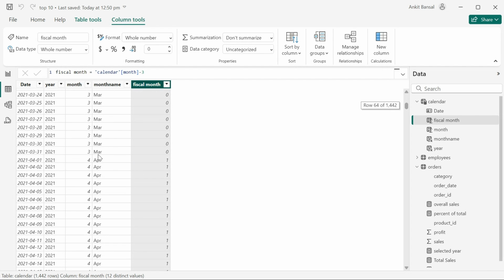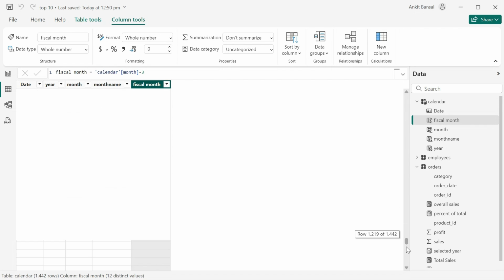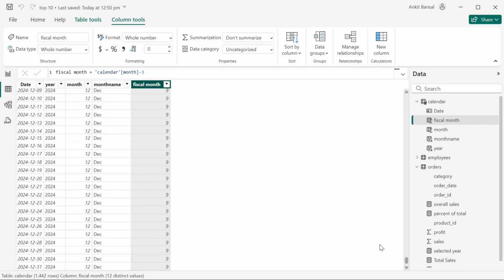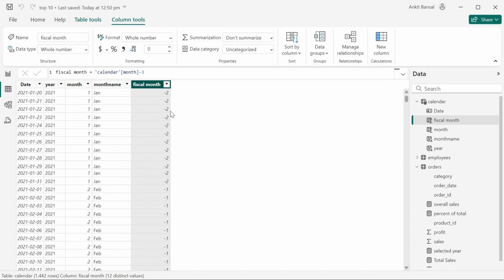But from April it is fine. April is 1 and December will be 9. December was 12 and this is 9, right? December is 9, which is correct, right? Which is good. But the problem is this is negative.